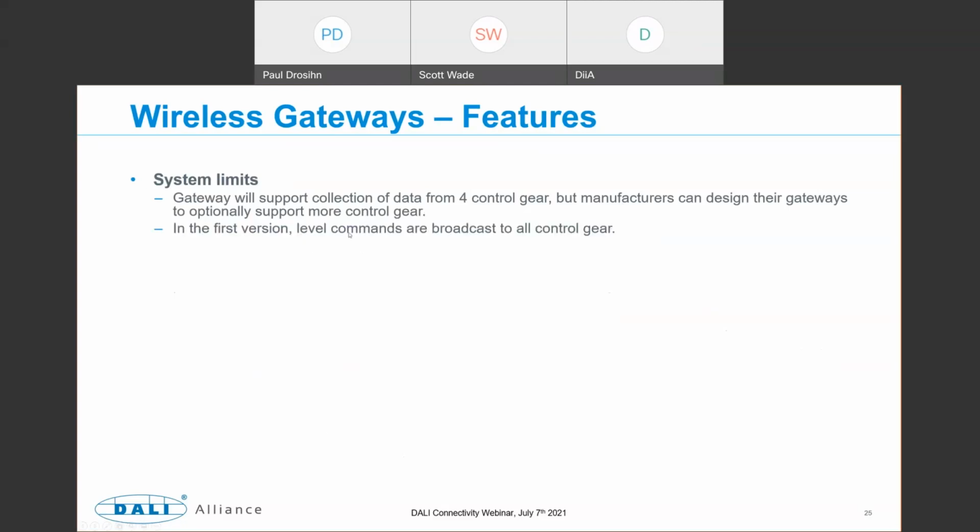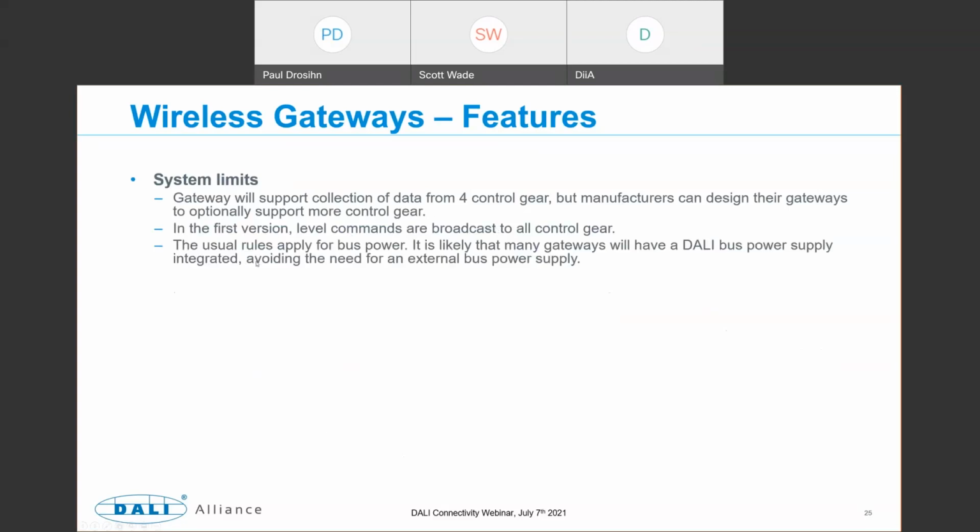In the first version, the level commands are broadcast to all control gear, as I mentioned earlier, and the usual rules apply for bus power. And it's quite likely many gateways will have a DALI bus power supply integrated, avoiding the need for an external bus power supply, or they may be D4I types where they get their power from the luminaire. So they're probably the 2 most common cases we will start to see.